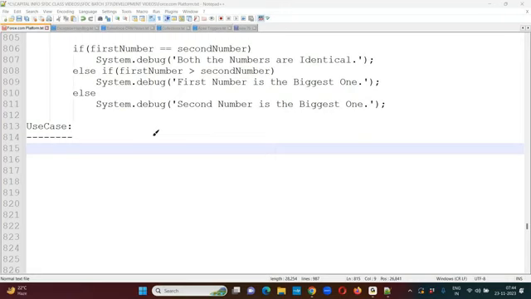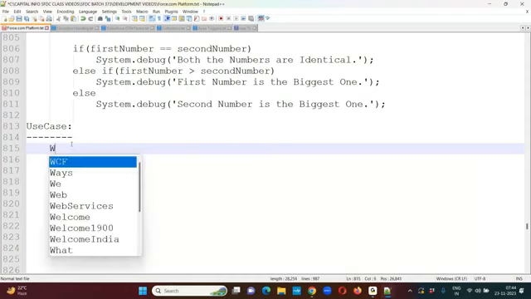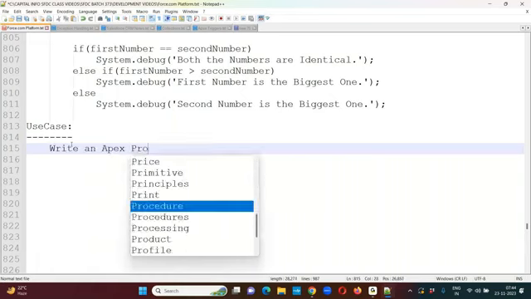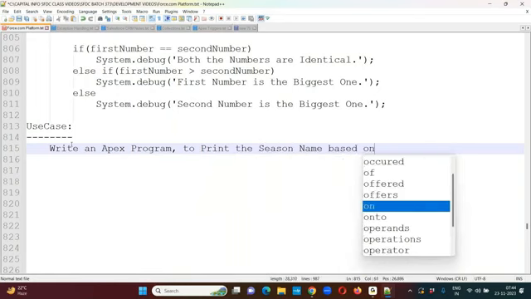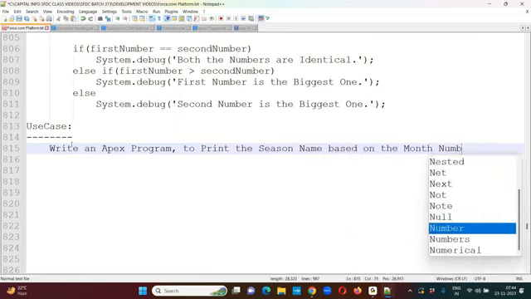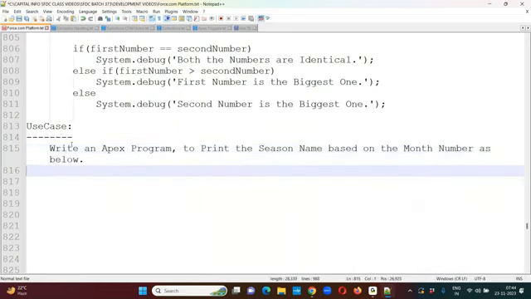Now let's see with a practical use case. Now make a note of the use case. Understood the requirement here? Write an Apex program to print the season name based on the month number as below.